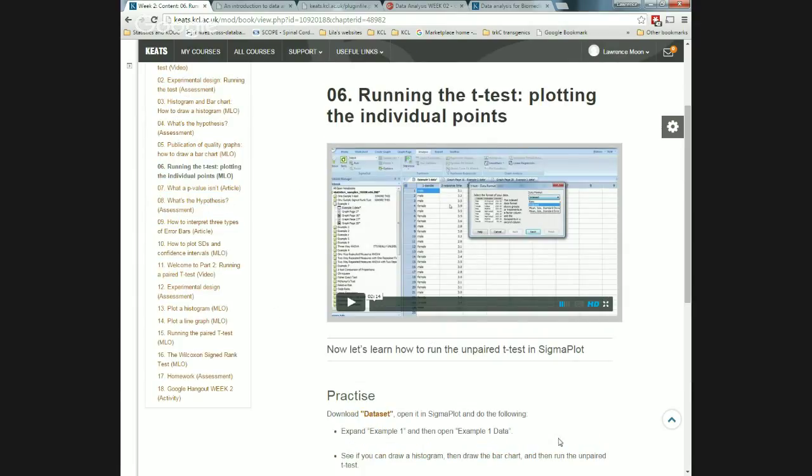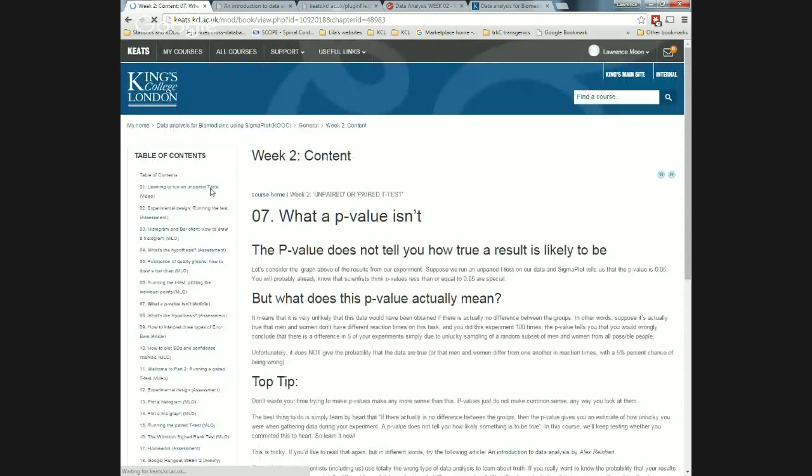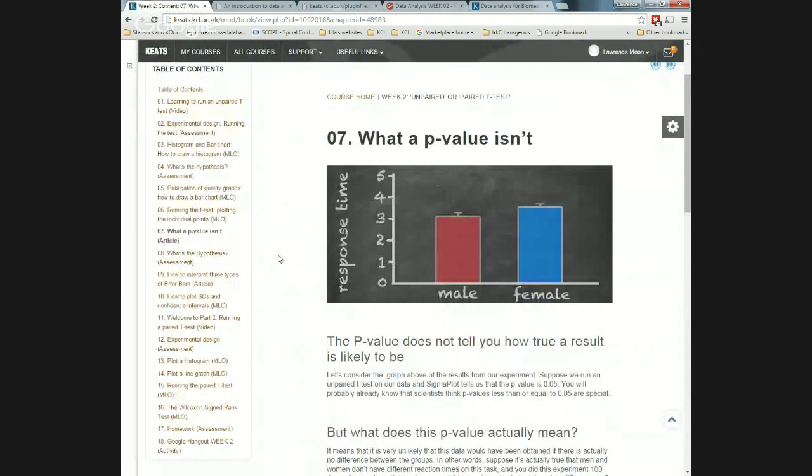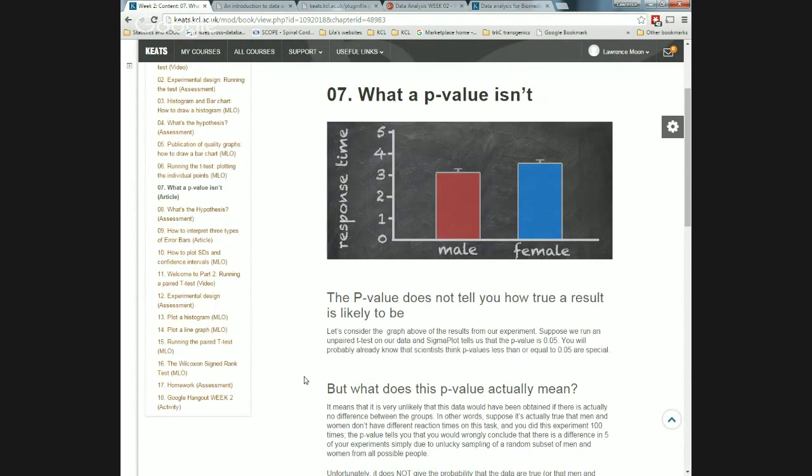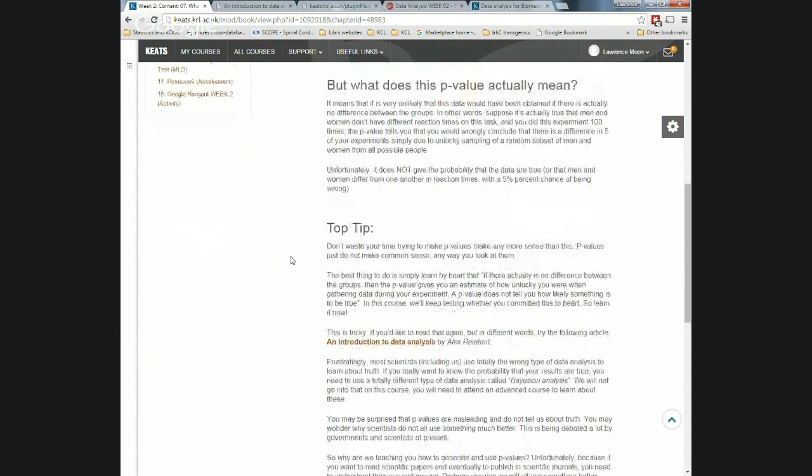So this is where you learn how to run the unpaired t-test and how to interpret the results. Then on the next page, page 7, we say what a p-value isn't. P-values are a little counterintuitive, and you have to struggle a little bit to understand what they mean. And you won't be alone. I would say that many students and many staff members struggle with the concept of a p-value. It's not at all intuitive. So we've given you some information on what a p-value is and what it isn't.